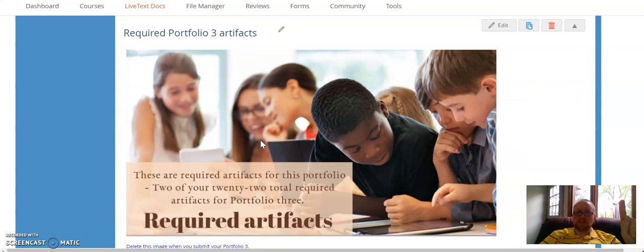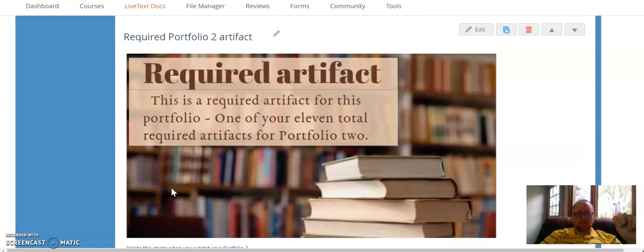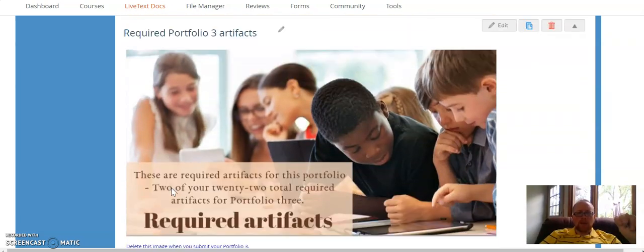If you're a Port 3 student, here's what you need to do. You need to include 2 artifacts here. Every single standard is represented in Portfolio 2. You need to put 1 artifact in each of the 11 standards. In Portfolio 3, you need to put 2 artifacts.